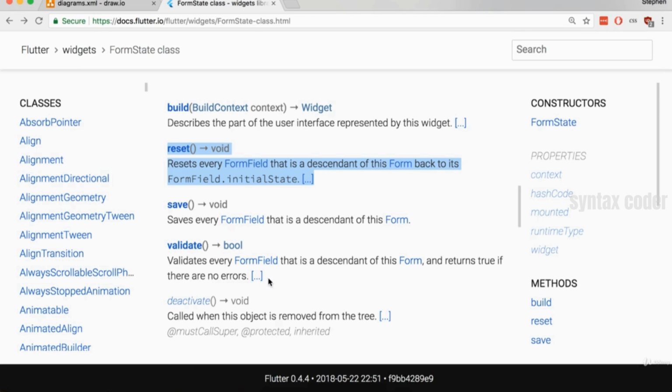And right underneath that, you'll notice that there's another method called validate. So if we call validate, that's going to apparently validate every form field that is nested within this form. And then if all those form fields are valid, then the overall validate call that we're going to make is going to return true. Otherwise, it will return false to indicate that one of our inputs has some invalid input inside of it.